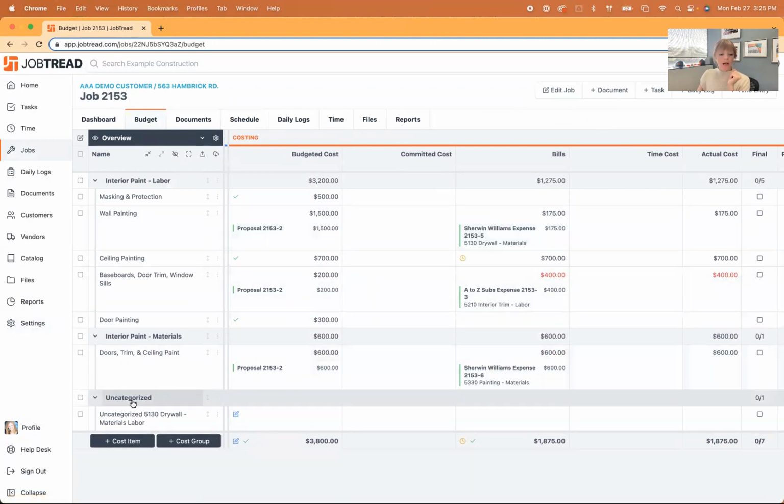Now you'll also notice that we have this uncategorized line here. That means that this expense that was pulled over was not tied to a specific cost code or cost type from QuickBooks. And so the system couldn't automatically map that for you.